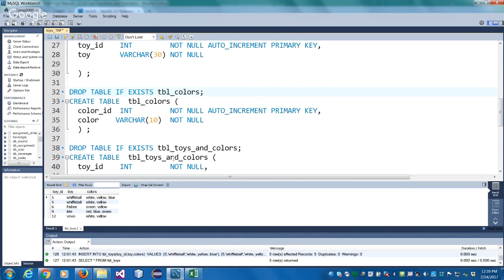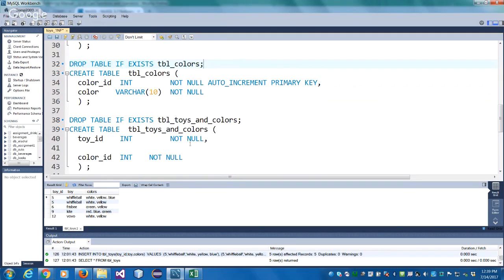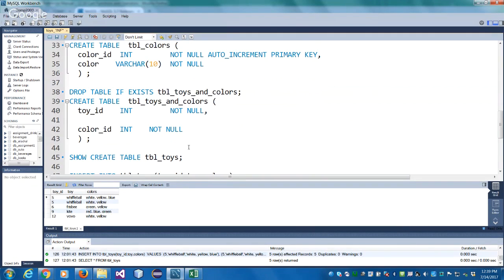The third table is the toys and colors table, which has these two fields. And what is the primary key of this table? You can put it in front if you like, but when I have a composite key, I prefer to put it this way, then it's just more clear. You can put the primary key in front of each one of them. I think syntactically it could be okay. I'm not so sure. I just like to do it this way. So this is my third table. I have a toy ID, I have a color ID, and I have a primary key that is the composite key of both.